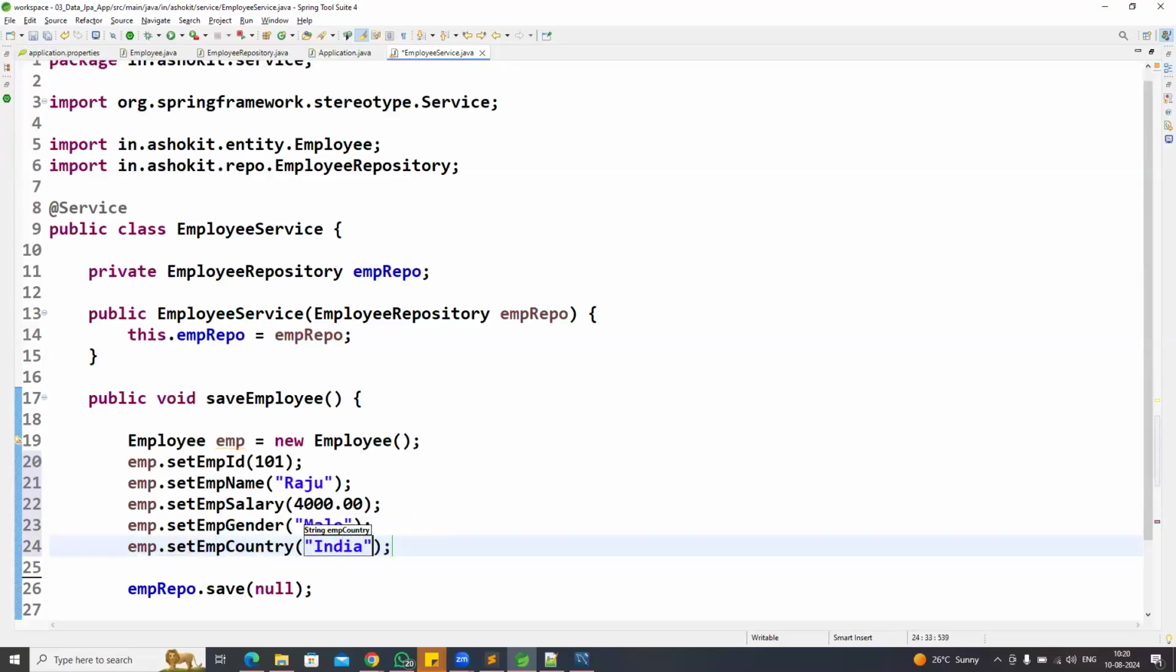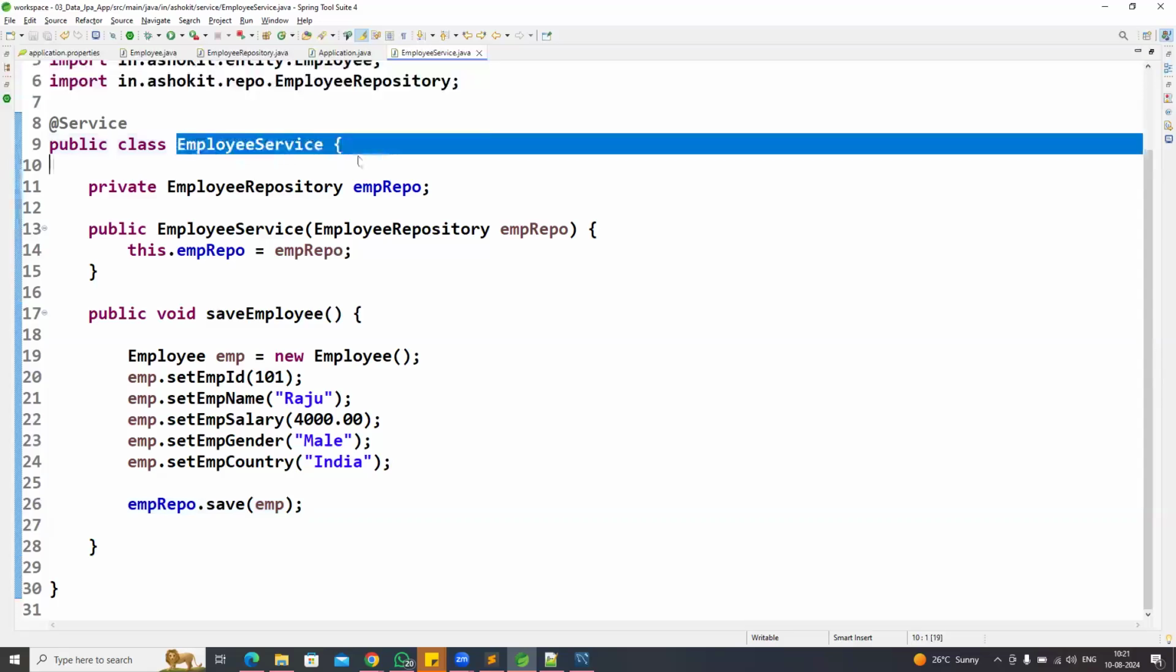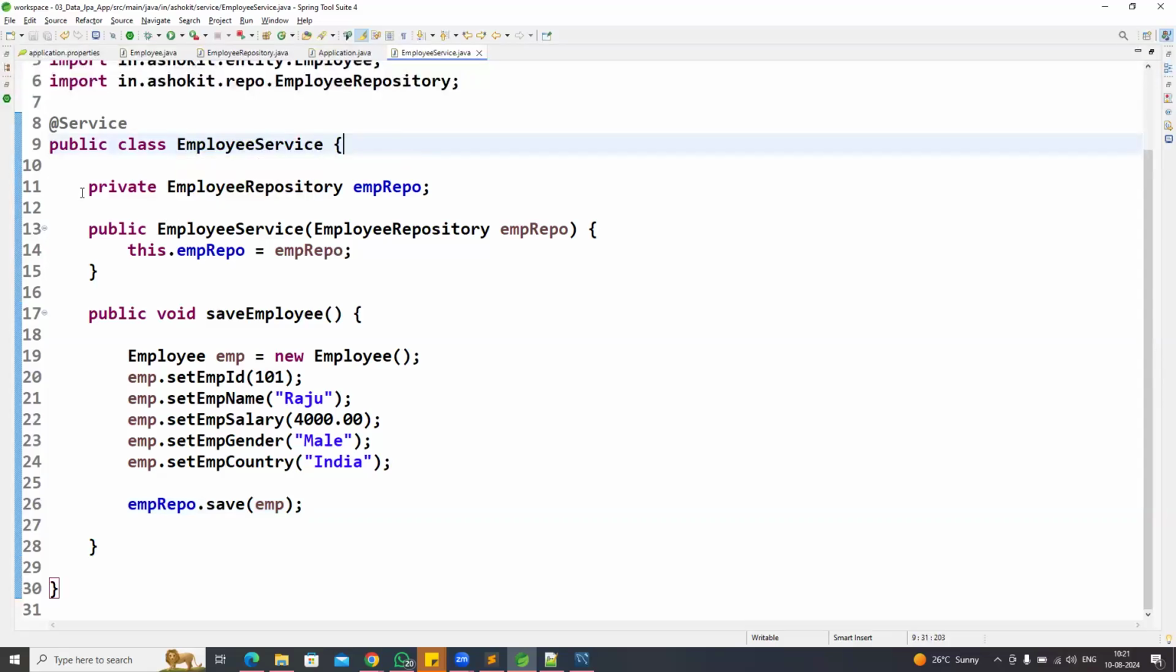Like this we are inserting the record in the table. We are passing the entity object as a parameter for the repository save method. Fine. So we are able to create the employee service. We are representing that as a Spring Bean. Then we are injecting the employee repository object into the service object, and we have the saveEmployee method. In that method we create an entity object and call the save method.